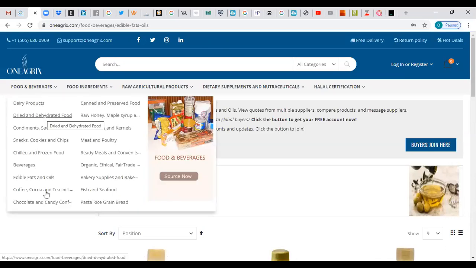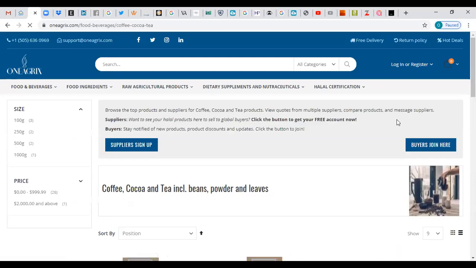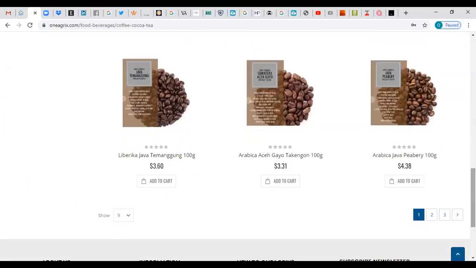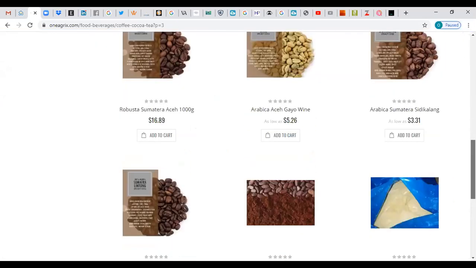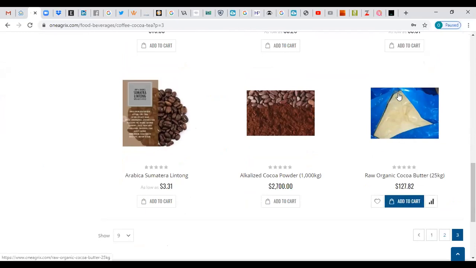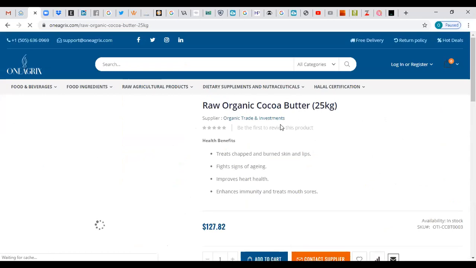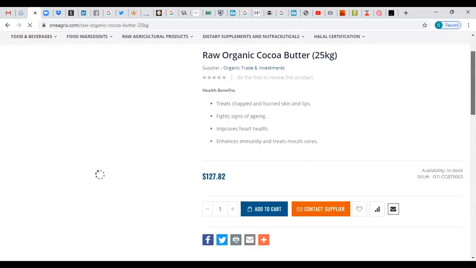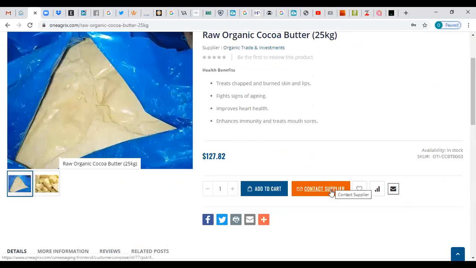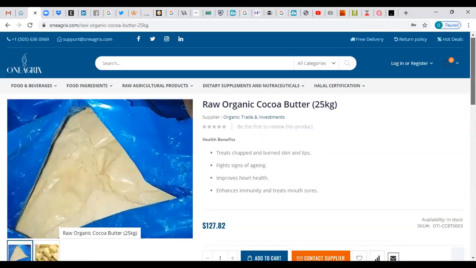So if you go to cocoa beverages, so you go here, you see products. Once you upload your product, this is how it's going to look like on the platform. So this product is from, I think, Ghana, raw organic cocoa butter. You click on it, the buyer clicks on it, and it goes to cart like that, or you contact the supplier. So as a buyer, it's either you contact the supplier, or once you've already contacted the supplier, you just go to cart and you buy, you get a notification on the product.